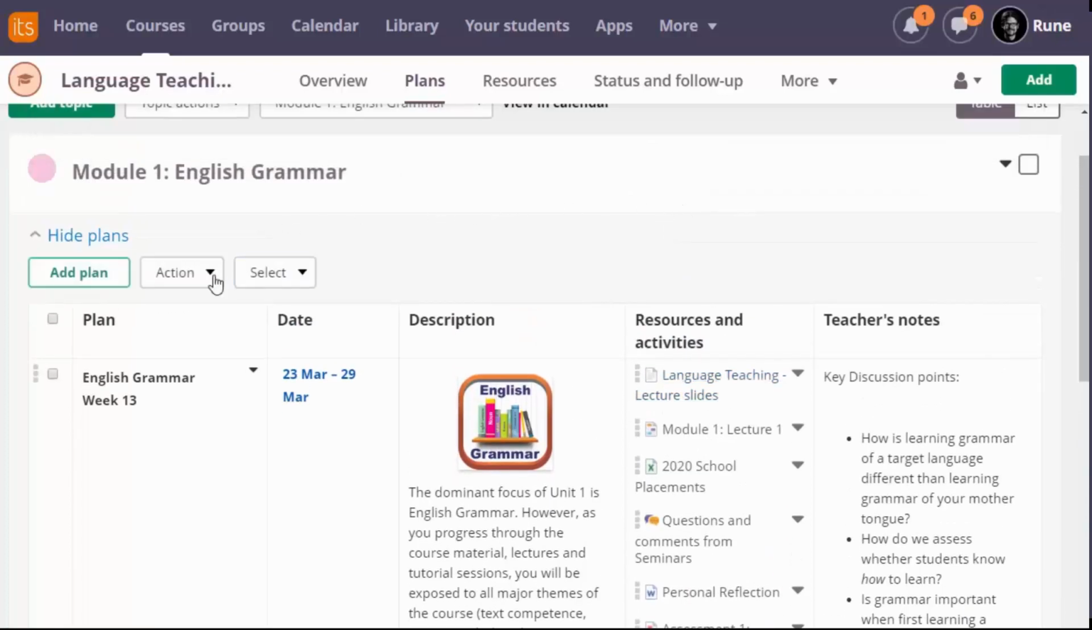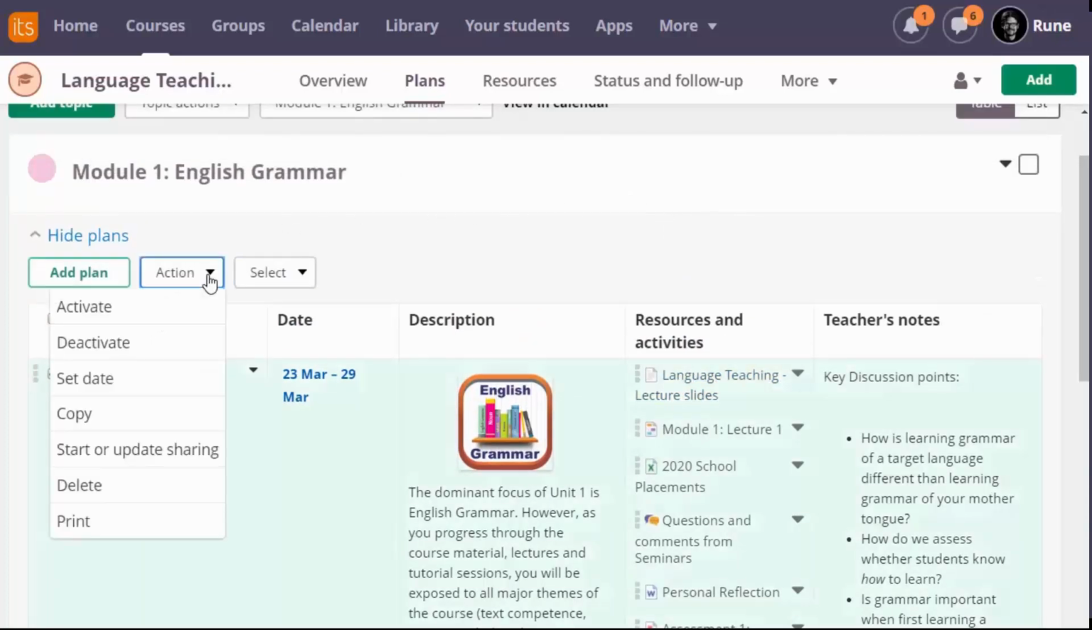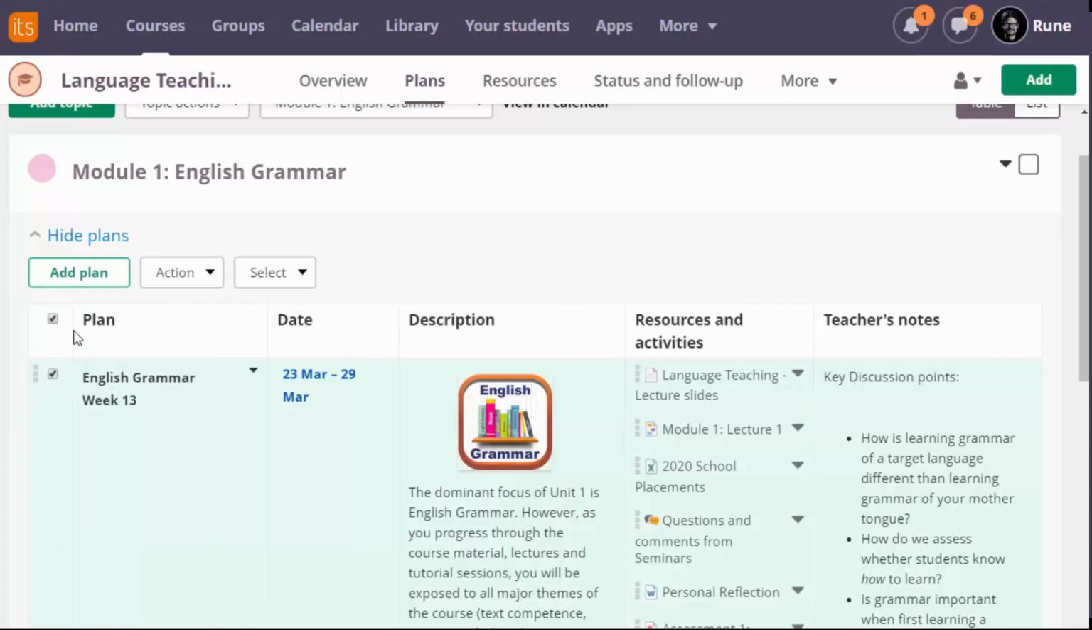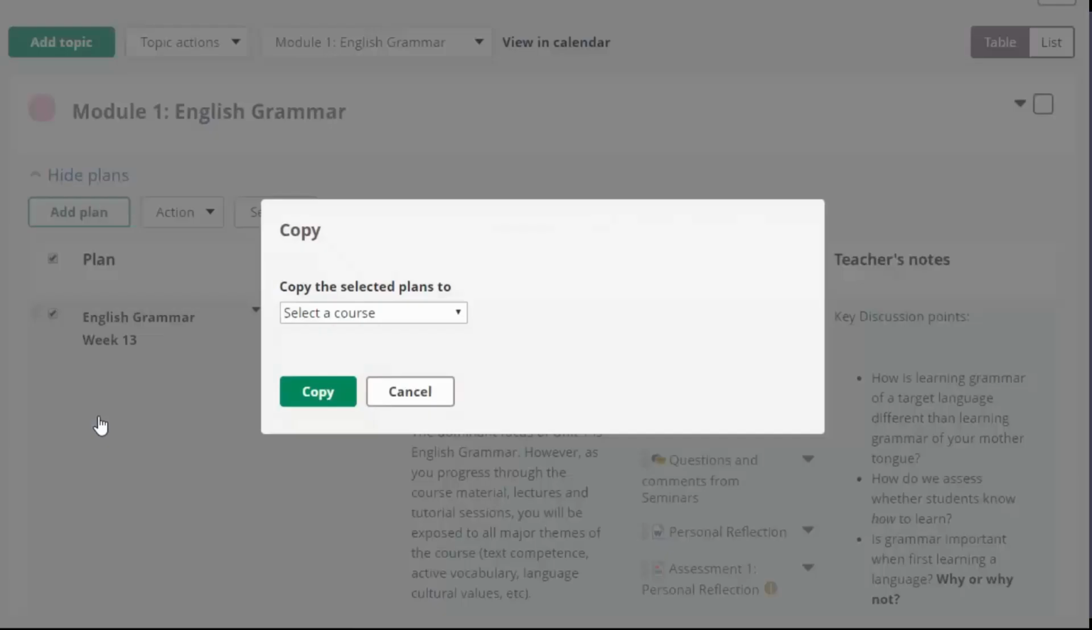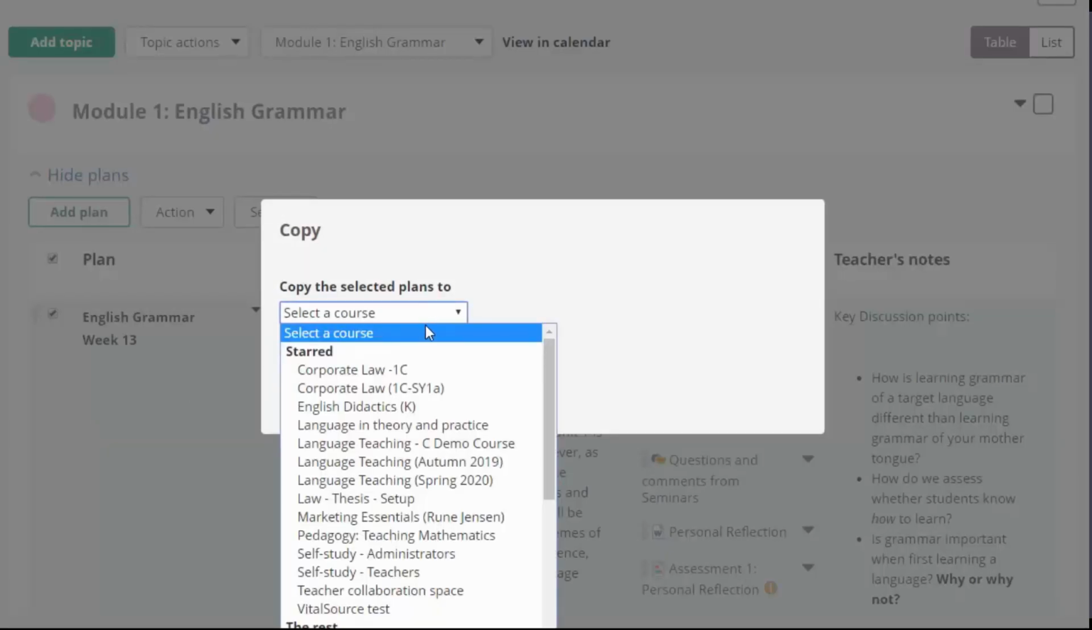So this action menu holds a lot of features that are really powerful for teachers. I think one of the most powerful is the copying of a plan. Now, a really typical use case is that a group of teachers get together in one teacher-only course. They collaboratively build up the modules, build up the curriculum, build up the resources, and then when the teacher is ready to go, they simply select a single plan or all of the plans or even the entire topic, and they copy it into their student-facing courses.